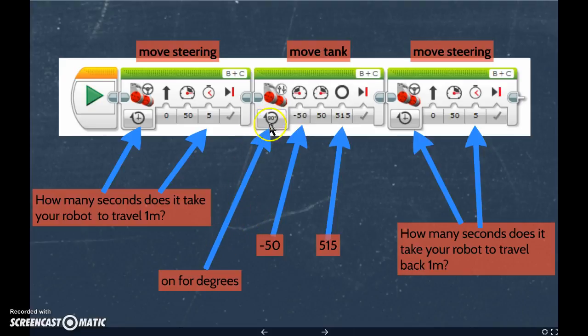This goes on for degrees. Their B motor, which is this one, will go backwards, so it's a negative 50 here. The C motor goes forward 50 power, and then it's going to turn 515 degrees. I don't know why it's 515 degrees. Maybe it's because it's two wheels turning at the same time. I'm not sure. Anyway, then the other part of the challenge, how many seconds does it take to come back?